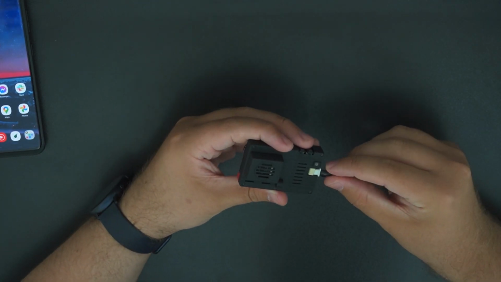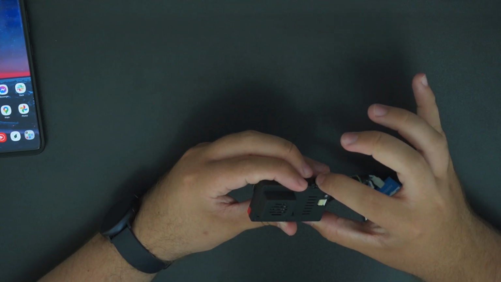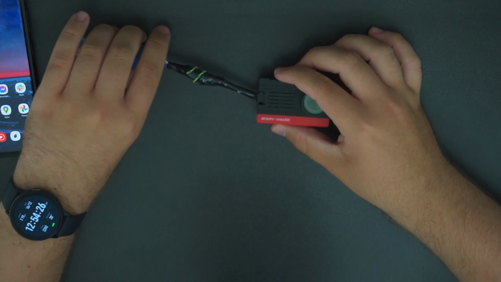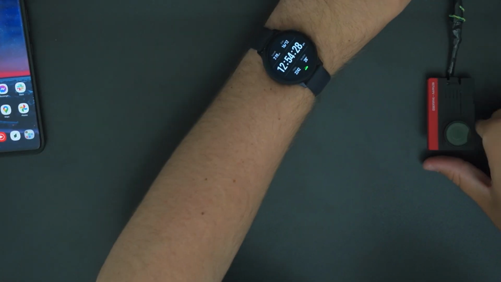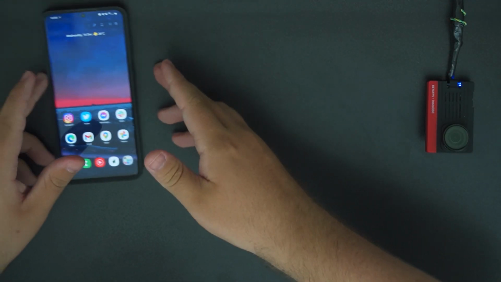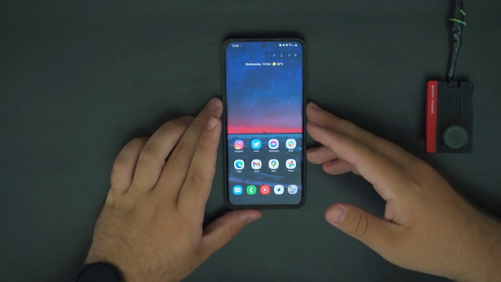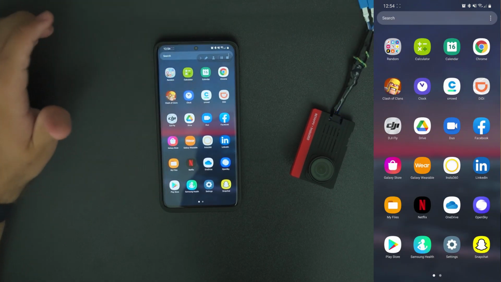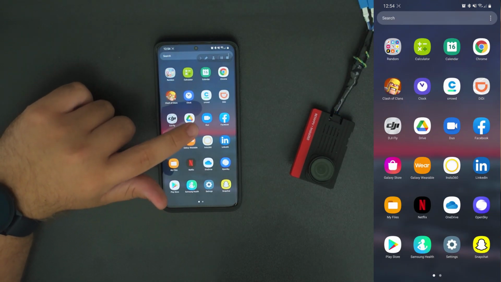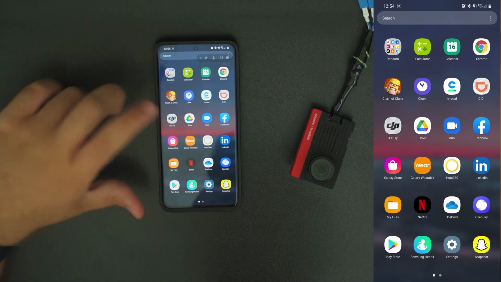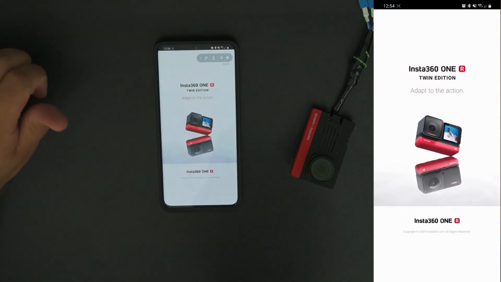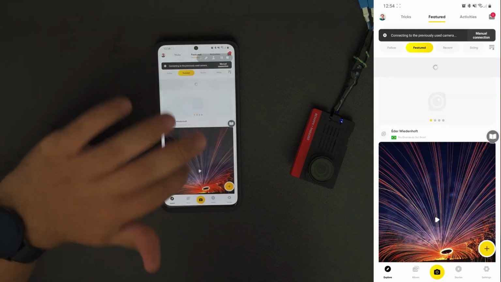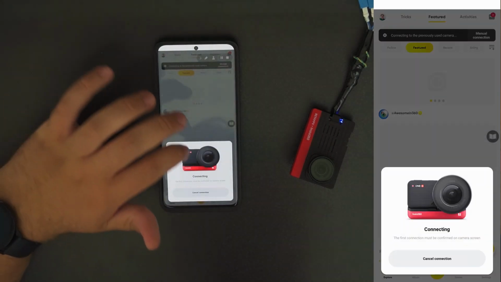And now we just plug that in there, turn that on. And now we can just let that sit over to the side. We can bring this in, put that like there, and we just scroll down. You need the Insta360 app for this, which I already have downloaded, so you just click on that. You don't have to log in, but you can if you want to.